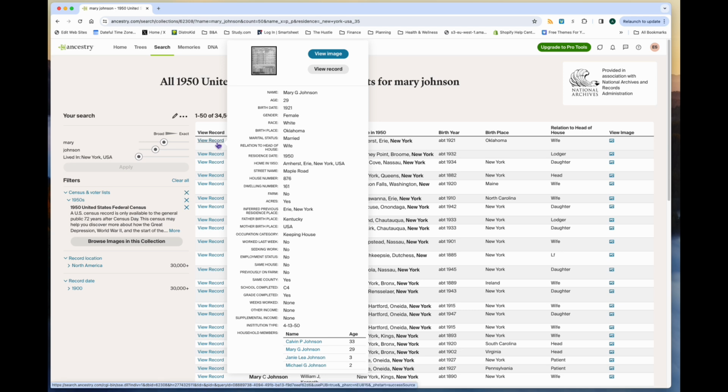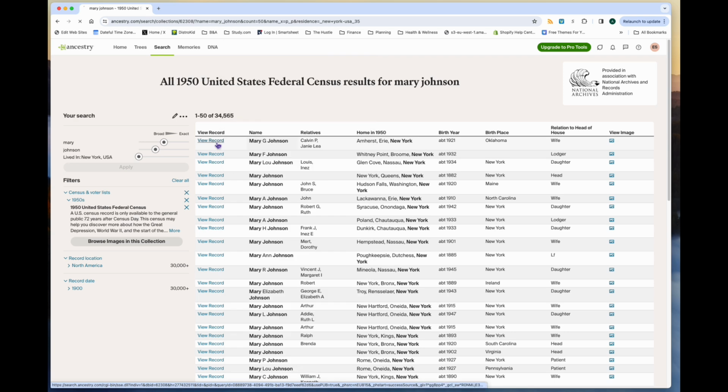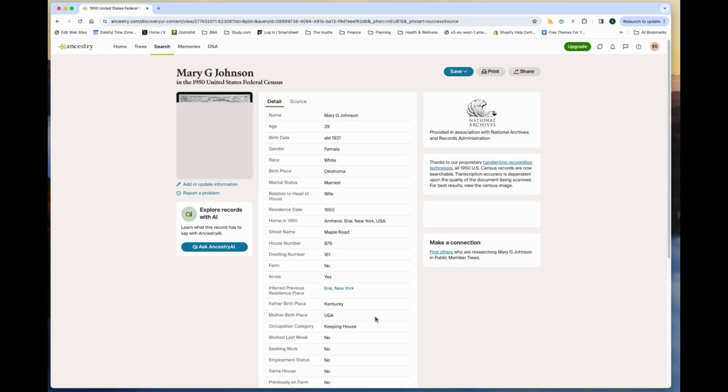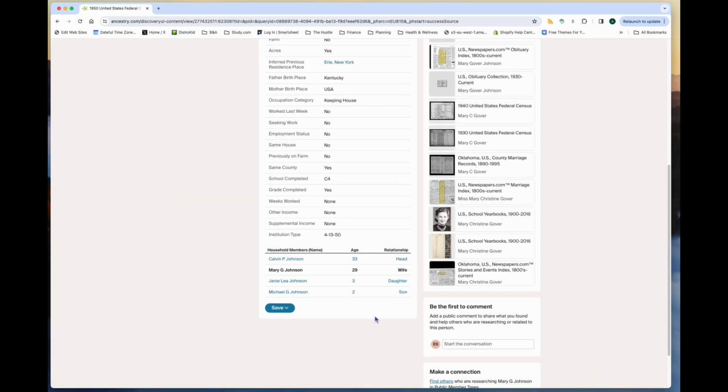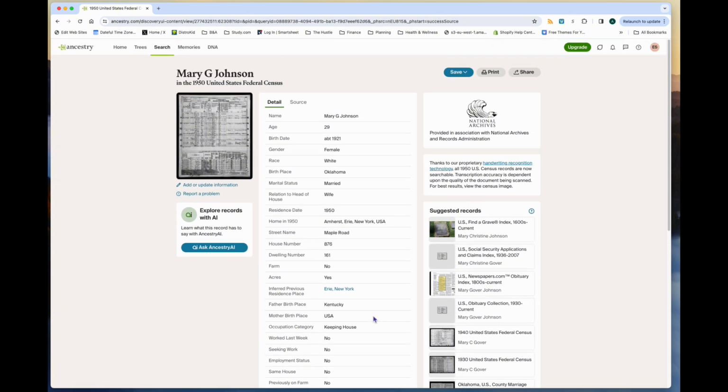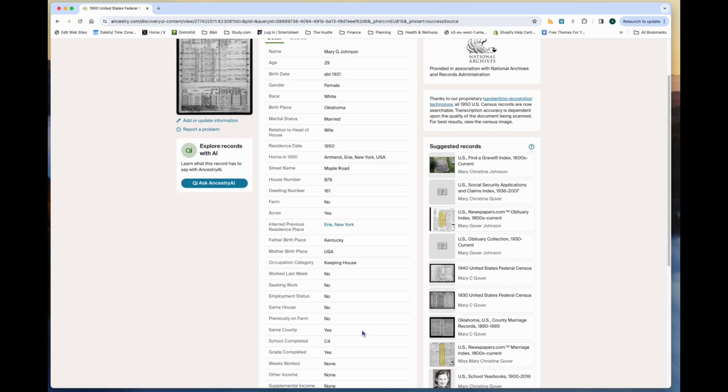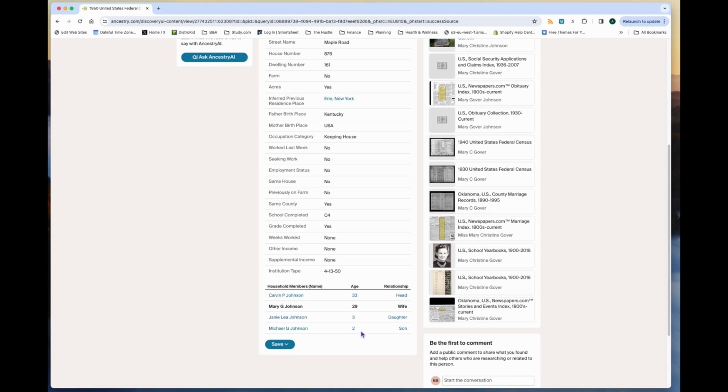If you hover over the view record, you get some more information. This is basically a synopsis of what is available on the actual census record. And then that will pop up as like a pop-up window. If you click on view record, it'll take you to a page that has that information listed. This is a very good page to print. I love printing this page if I determine this is my ancestor, because it prints nice and neat and clean.